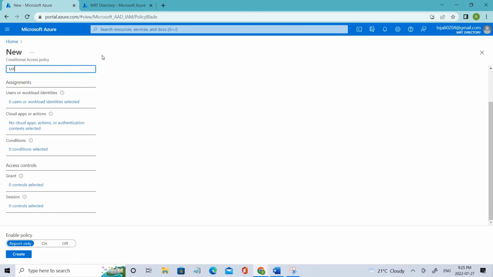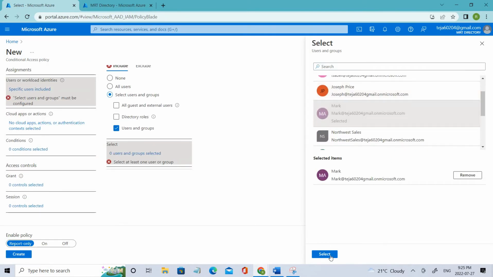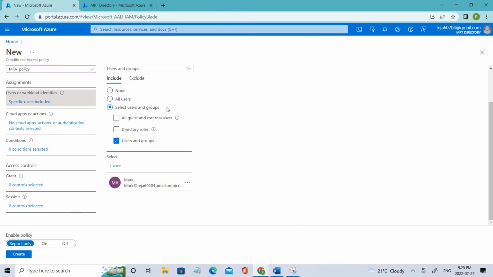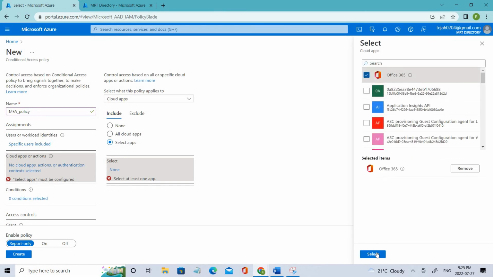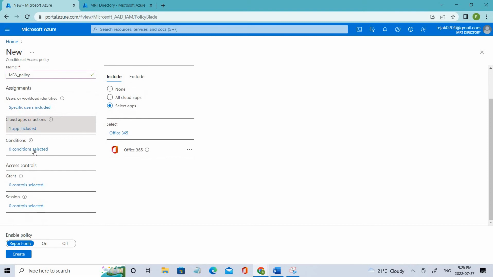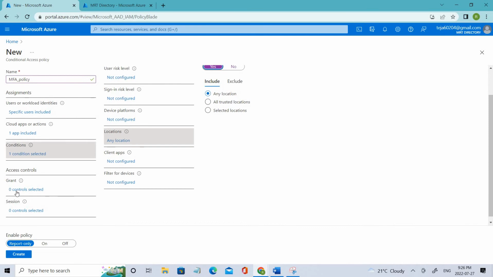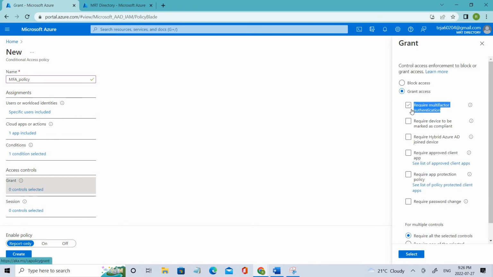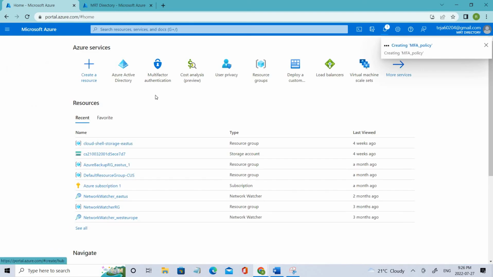In this case, I'm just adding one more policy, and the user in this case would be Mark, as we have selected. So click that. You can also select any group if you want. Coming to the cloud apps, select apps in which we have Office 365, select. And coming to the conditions, we have the location, yes, any location, done. And coming to the grant access, we have to use multi-factor authentication. Click select, done, and make sure you enable the policy, and click create.